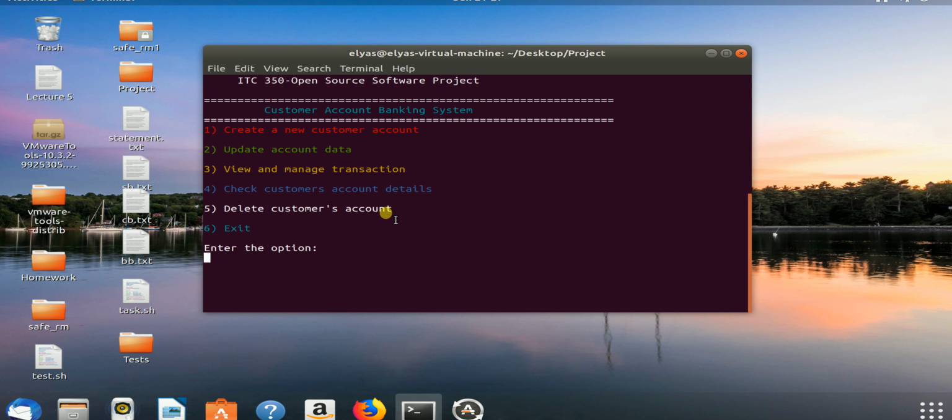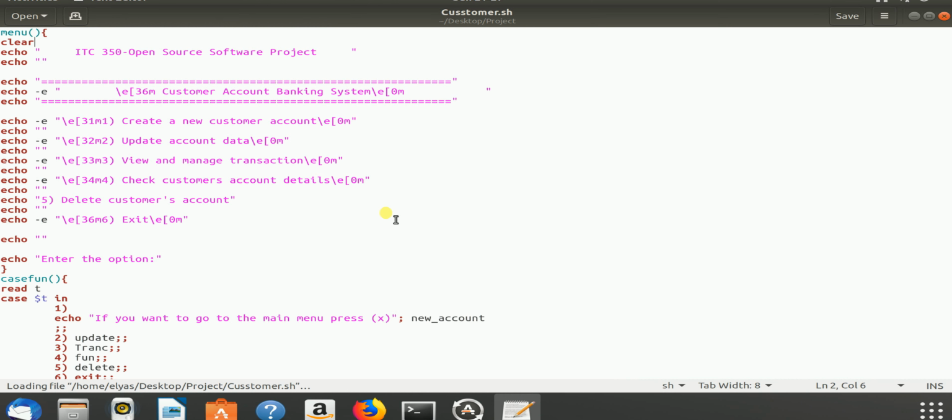I will run the application later for you guys, but now I'd like to show you the code, the functions and the functionalities that have been used for this application. This application has lots of functionality and functions: case switch, while loop, if condition, and other operations.